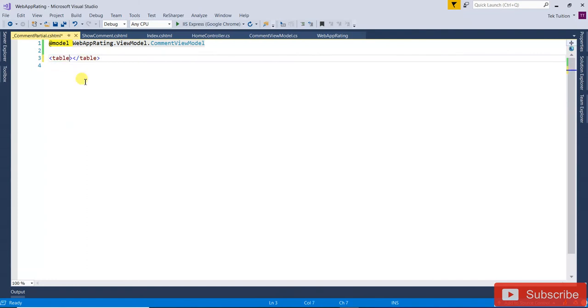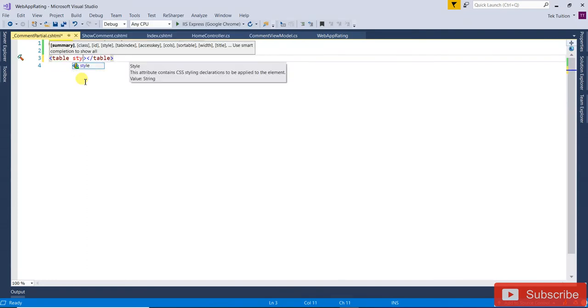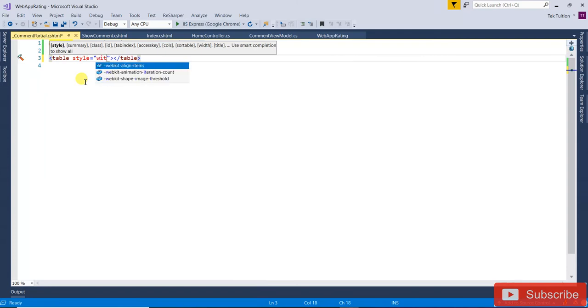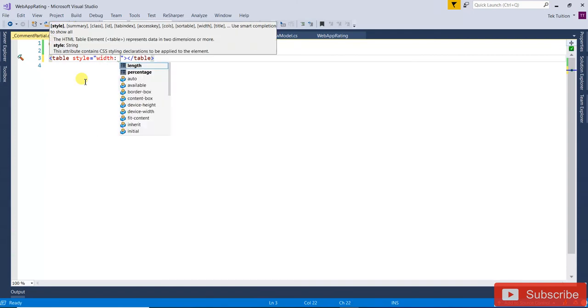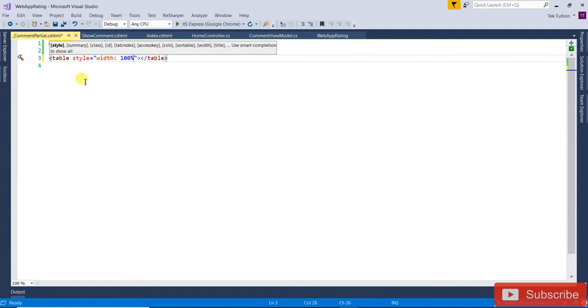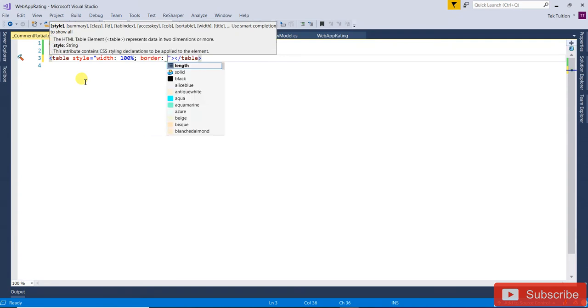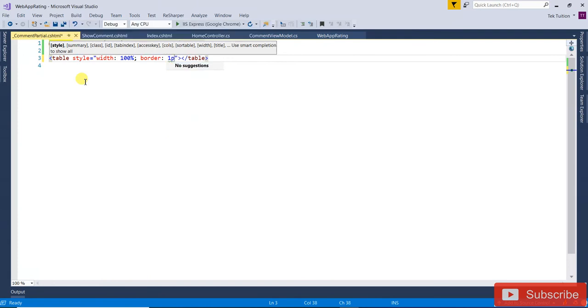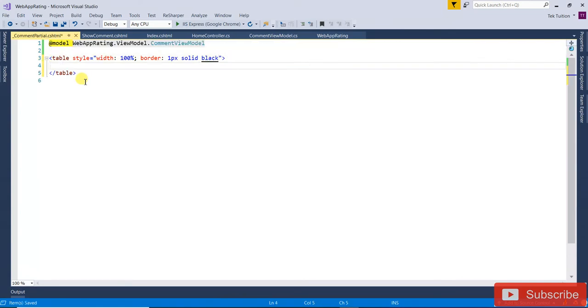Here I am going to create one table, the same as before, with the style width 100%, and the same border, 1 pixel solid and black. Okay, now I'll start one tr. Always it will be in a tr only.